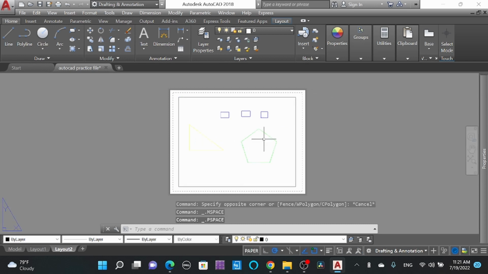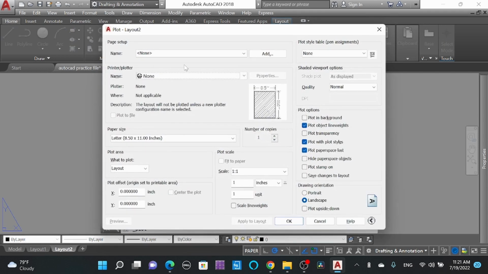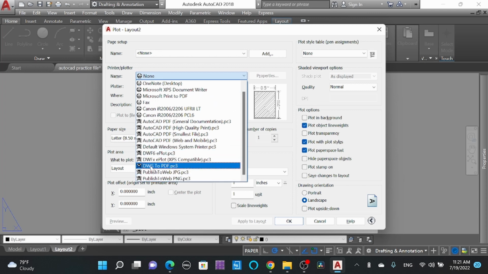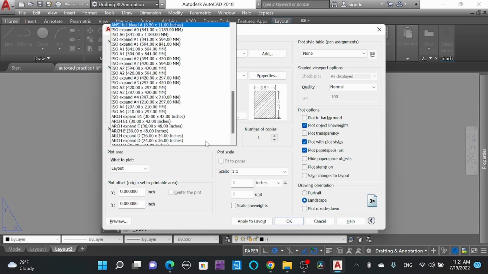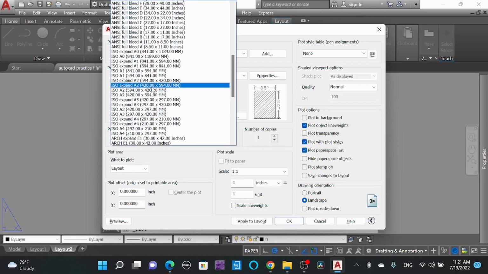Now going into the printing option, you can simply press Ctrl P. Ctrl P here, page setup. You can choose it here. And here in printer slash plotter, choose DWG to PDF. Then you can choose paper size as well. Here you can change the PDF options. Paper size here, let's choose ISO full bleed.